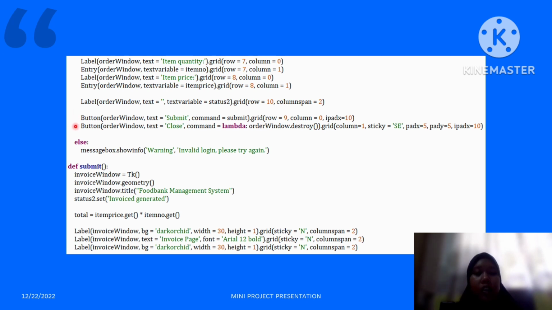Then we declare two buttons, button submit and button close. The submit button has the command of submit, which is, as you can see here, this function. And then we have the button for close, which has this command to destroy the order window. Else, if the username and the password are wrong, it will pop up a message box that shows invalid login, please try again.